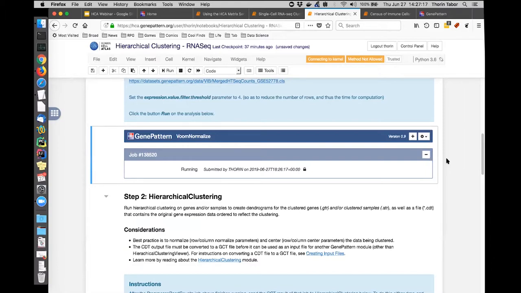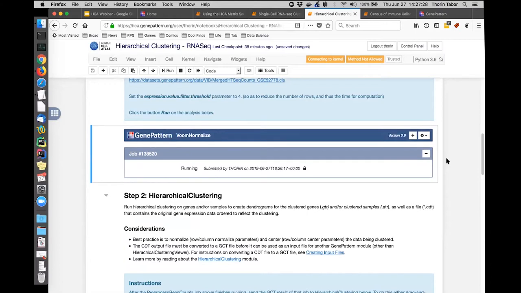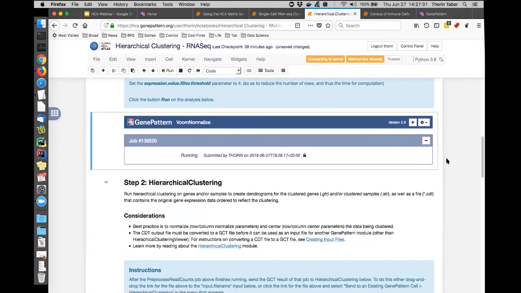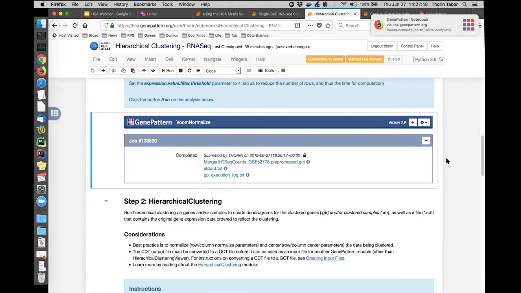It waits for a short time in the job queue before running, and eventually will display the results of the analysis. So this will probably take a minute or two to run. Give it just a second. In the meantime, once it runs, I can move on to step 2, and I'm going to send the output of this particular step to the downstream step. There, it's finished running, and I've got that little notification.